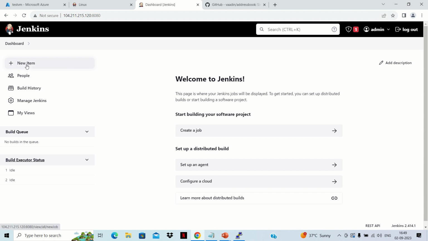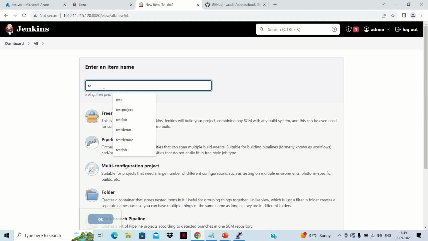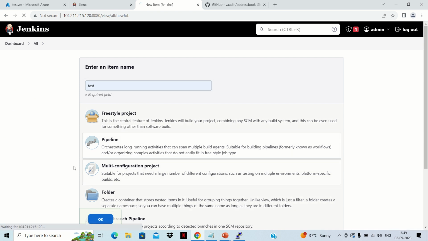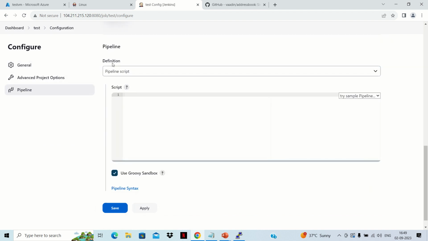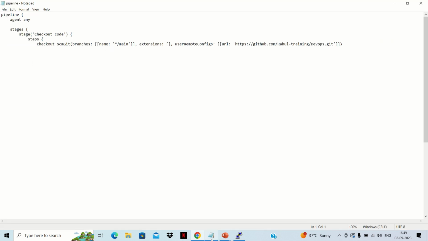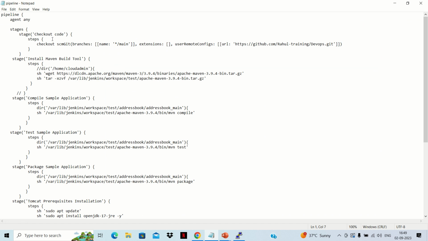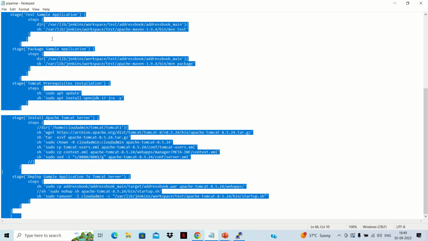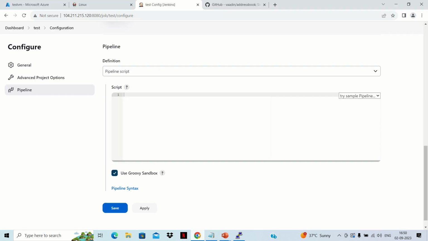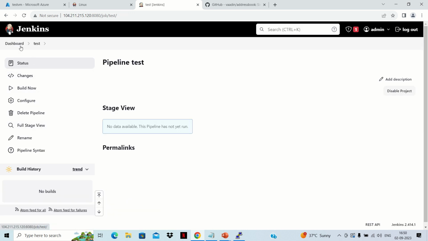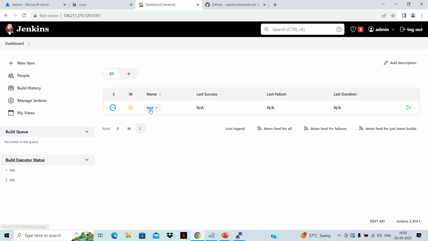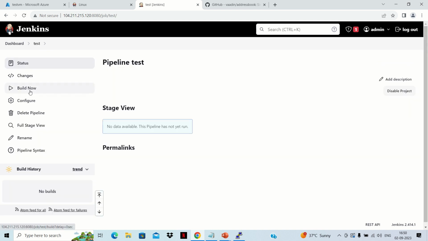You can see here we'll go to new item, and here you can give any project name. Suppose we have given test here. We can select pipeline project. We can click on OK, and here you don't need to do anything. You just need to go to the pipeline section, and the code that I have placed here, just select this complete code and paste it here. Okay, so we are good. Just do a save, and if we go to the dashboard, you can see one test project is created, and you just need to click on this build now button.